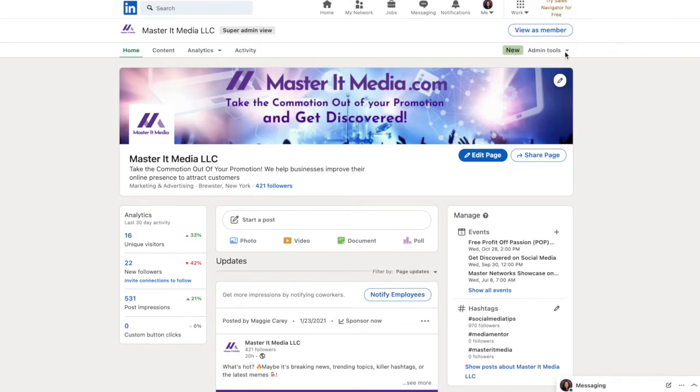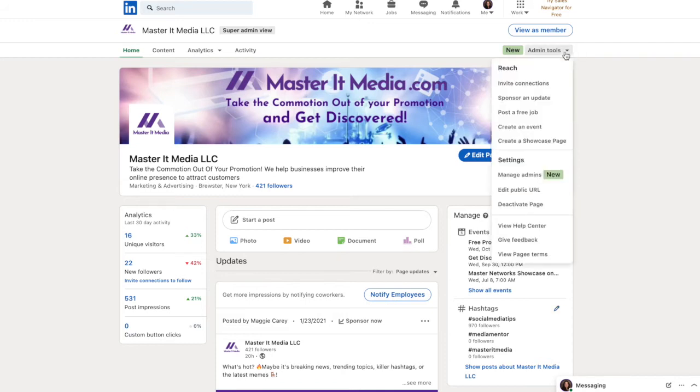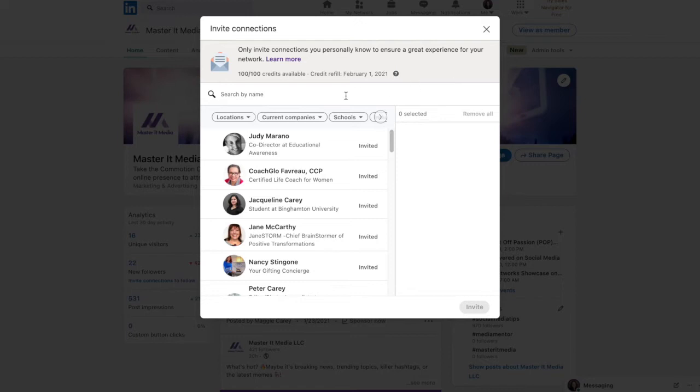Click on this admin tools in the upper right corner, and then select invite connections. Now this has changed recently. Now you can only invite connections you personally know. And as you can see here, I can see people that I've already invited.